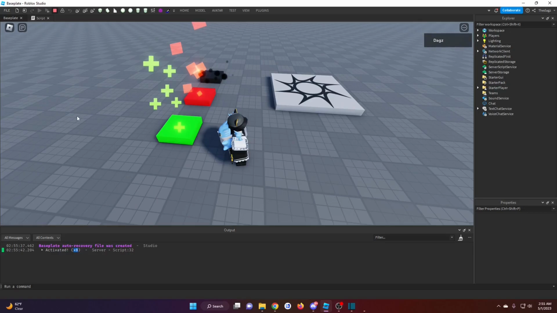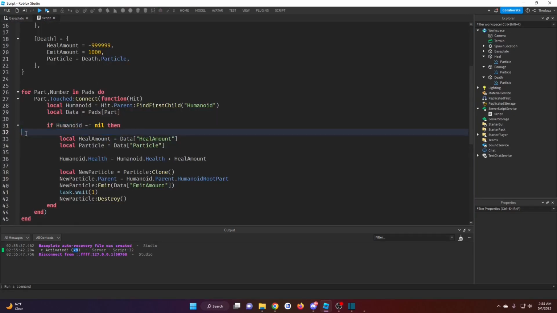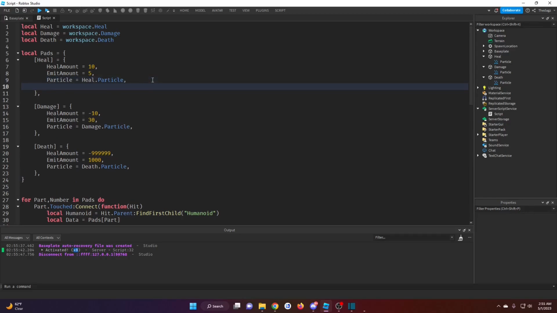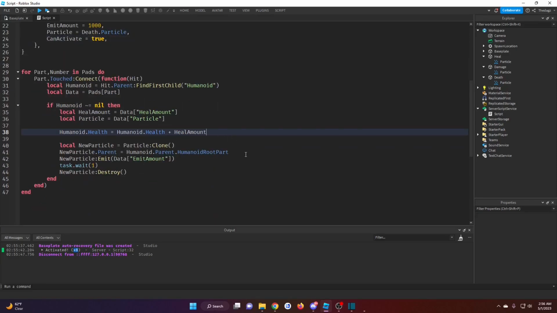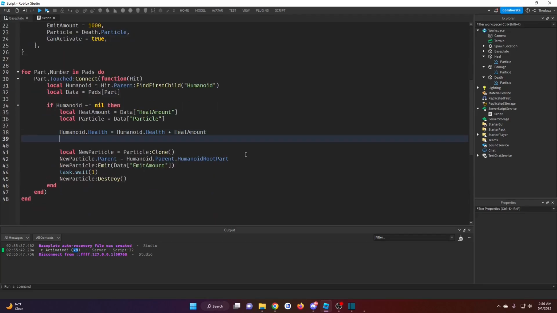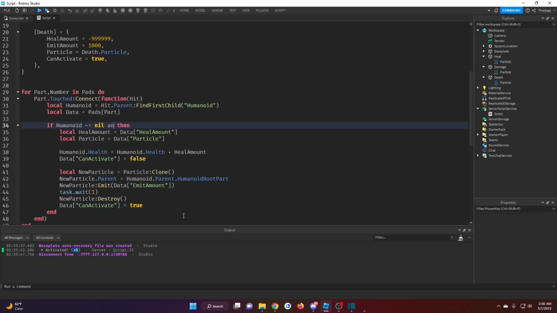Maybe we want to add a little cooldown for that. So that's called a debounce. So for that, we're going to add more data here. So let's call the debounce can activate. We'll set it to true for each one. Like so. And then we'll set the can activate to false once the player has touched the part. So that's just data can activate is equal to false, and it will set it true after the particle's been destroyed. True. And then we'll make sure to include that in our condition right here. It's equal to true. So this code will only run if the can activate is true.